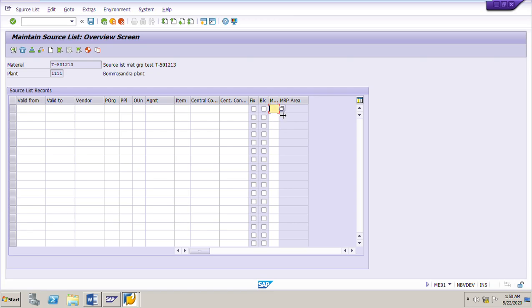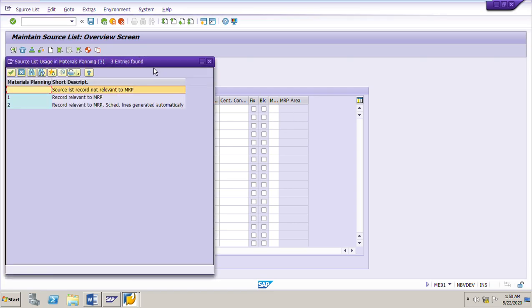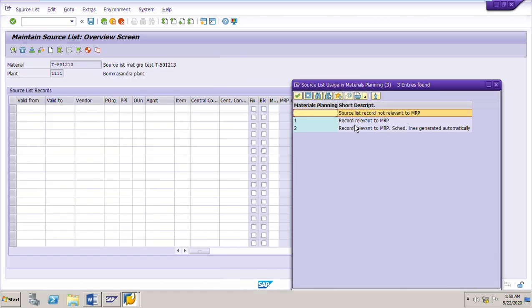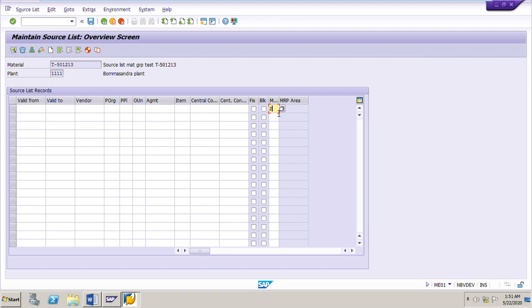Here, this is the MRP column. What are the selections available here in the MRP? We have indicator 1, which means record relevant to MRP. That means this source list will be relevant to MRP. And the second one is record relevant to MRP, schedule lines generated automatically. If we select indicator 2, then this will be relevant for MRP.